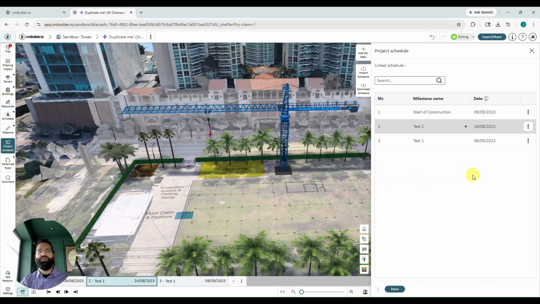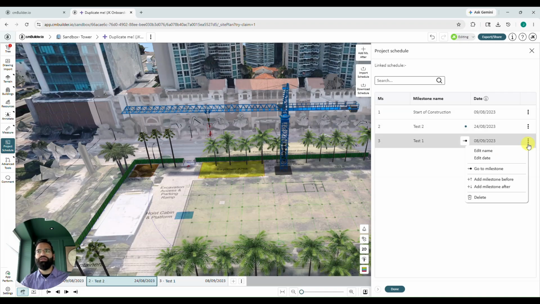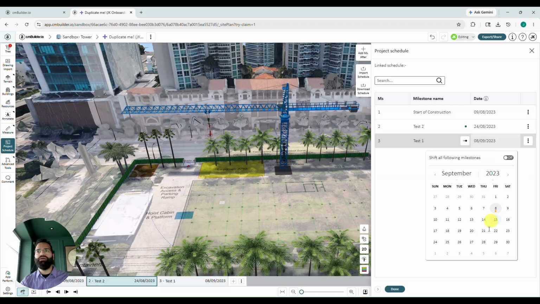Now that I have multiple milestones, I might want to adjust the sequence. To adjust the sequence of these, we're going to need to change the dates. You can change the dates of these milestones by clicking on the three dots and choosing Edit Date. Why don't we place Test 1 in front of Test 2? So I'm going to click on Edit Date. That'll pop up a little calendar. From this calendar, I can choose a date.